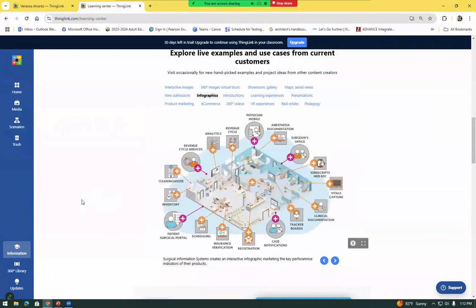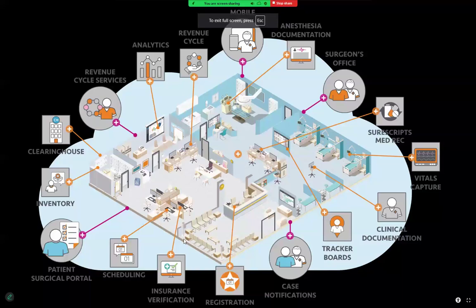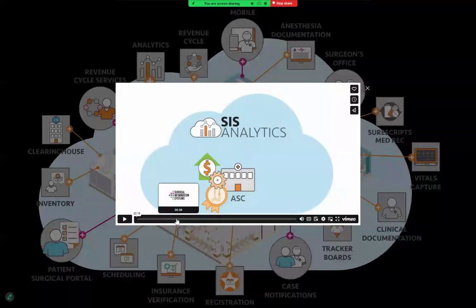This one here is Surgical Information Systems, which creates an infographic about their products. You can use any infographic in many subjects and break down the infographic with hotspots. Here we can see that all the hotspots are videos. They were able to do this by getting an embed code from the video, such as from YouTube, and then embedding it into their ThingLink. And I'll be showing you how to do that later in the presentation.